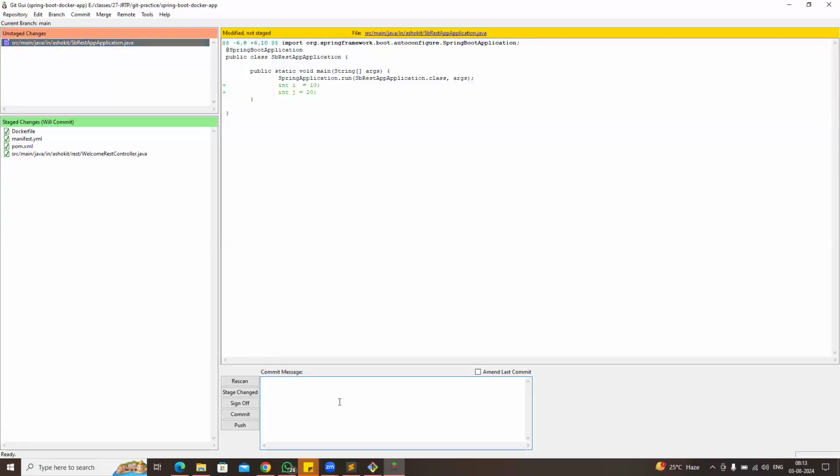Now the commit message. What is the commit message? Okay, bug fix 1 2 3 4. This is the commit I am doing because of one bug fix I have done in the project. You give that message, because you should say why you are committing. Then click on commit. So my code is committed.